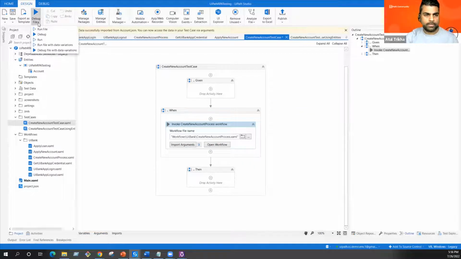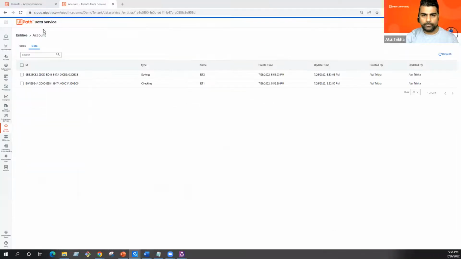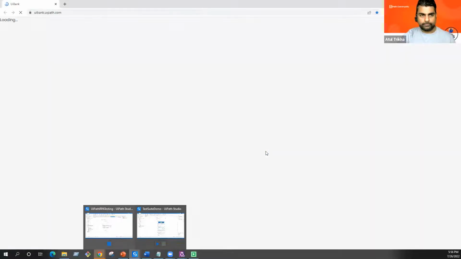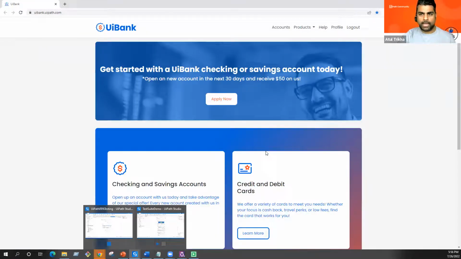let's do that. Debug. Let's save all the files, and I'm clicking on run file. I want to run this test case, and you will see the automation run. It is supposed to open the UiPath Bank app. Where is my test case? Why is it not running? Oh yeah, it's running. See, it is opening the UiPath Bank app.